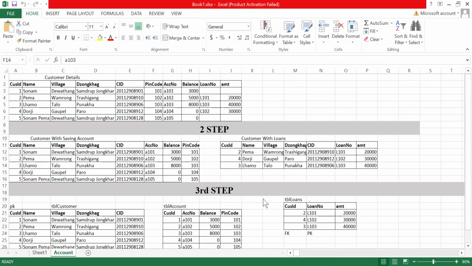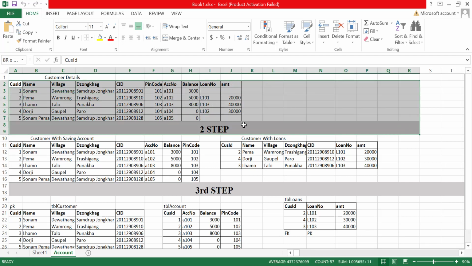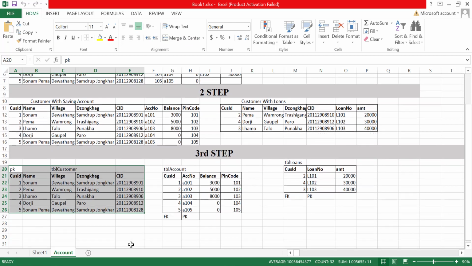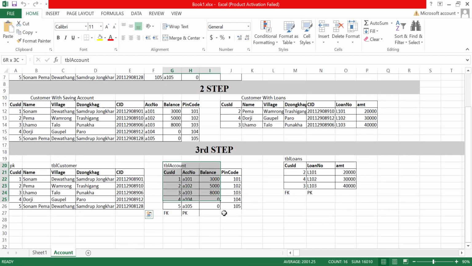Okay, now let us create this table. From this actual table, we have normalized into three tables. So we will have in total three tables now: table customer, table account, and table loan.